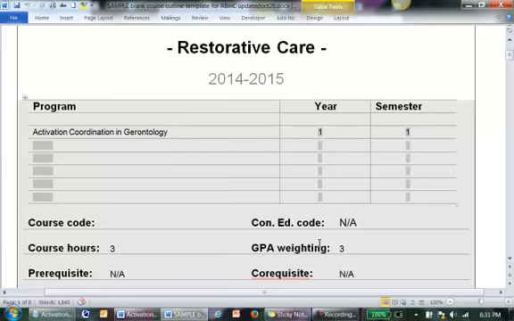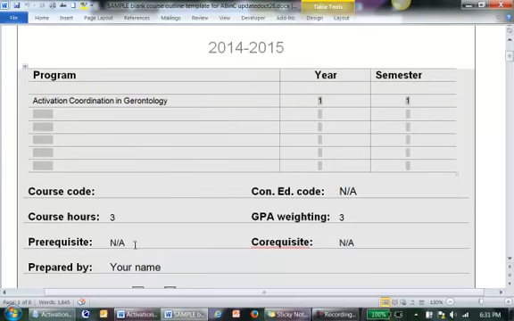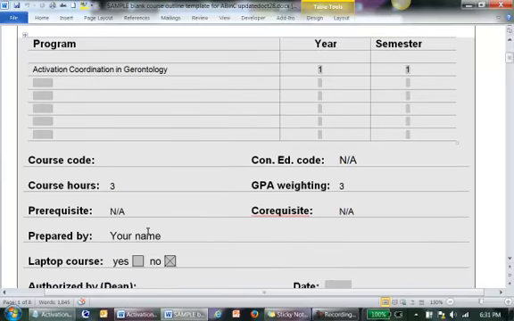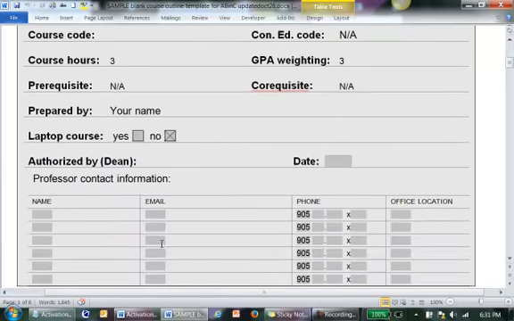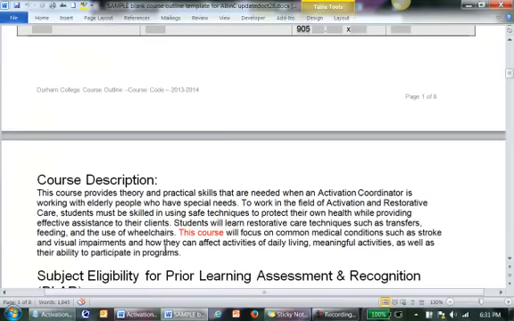We have the title, the year, the program, the course code if it's known, the course hours per week, the GPA weighting, which is equivalent to the course hours, prerequisites, if any, co-requisites, if any, and then your name. The rest of the information you don't need to worry about at this time.